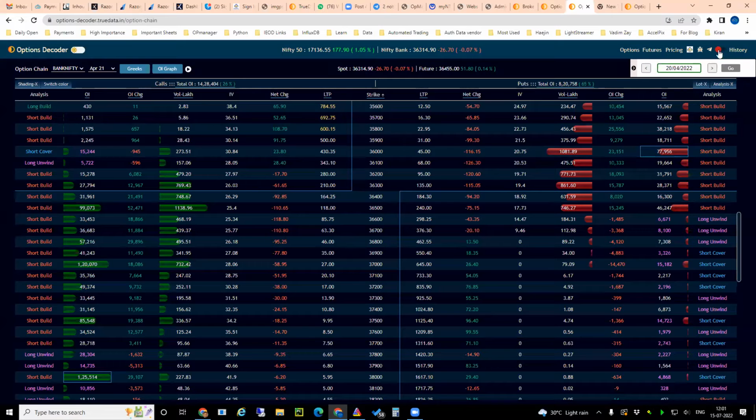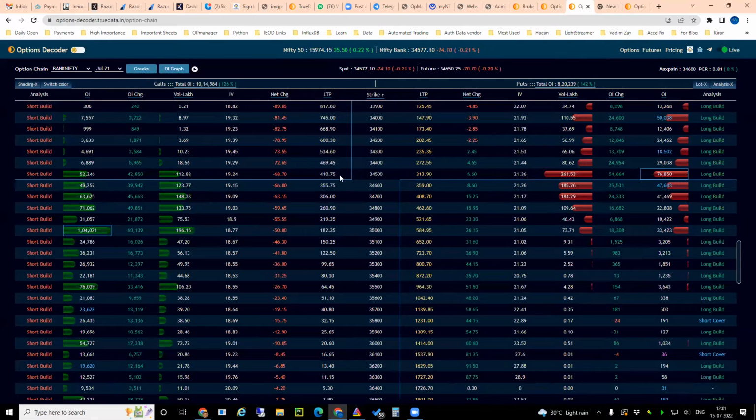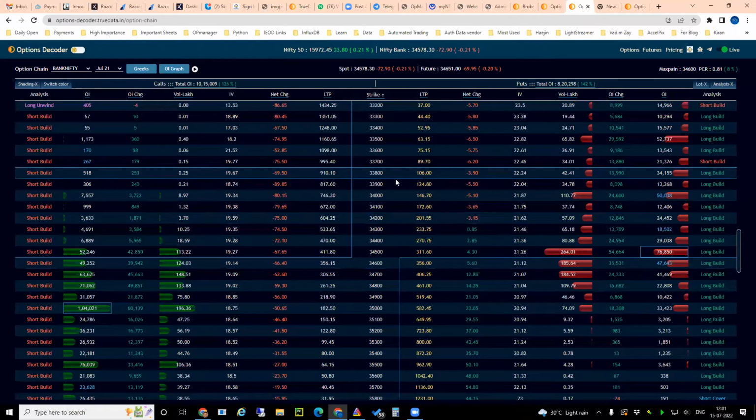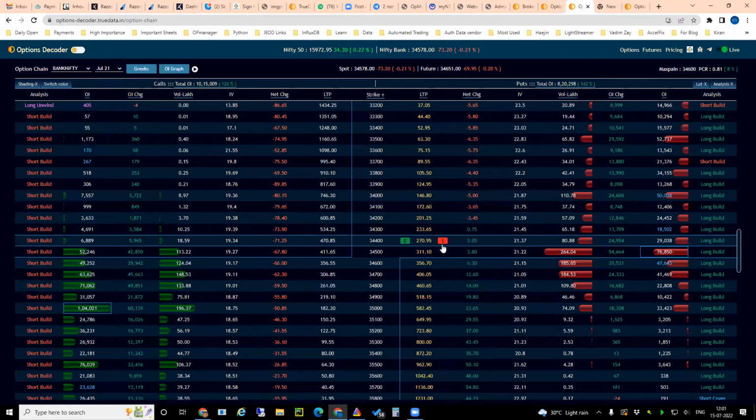Once you are on the red, that means you are on the history. Once you click it again, that means now you have gone into the live mode. Now you can see automatically this has become July expiry 21, and all the strikes have changed accordingly. Now you're getting the live data instantly. So this is how seamless it is, and this is how you can work with it and try and understand the historical data. You can try and understand the replay.